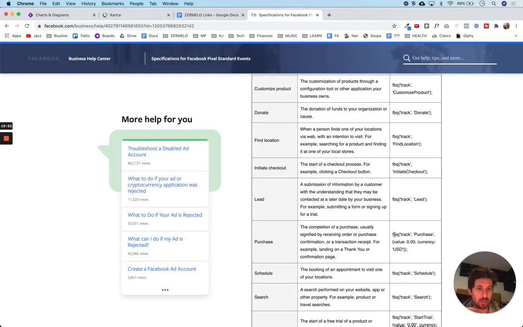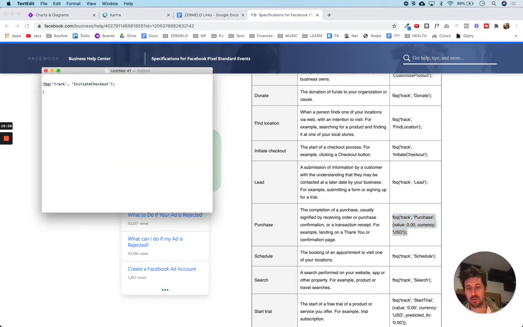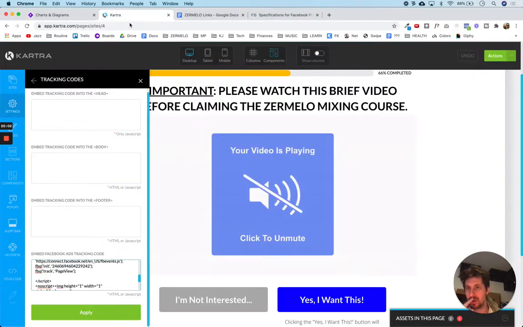So we're going to come over here to where the standard event codes are, and we're going to copy the purchase, and I'm just going to drop it into our doc here, and we'll come back over to KARTRA and we'll paste it right in there, and then we're just going to directly change these values right here. So we're going to go ahead and type in $97 because that is the value of this purchase. So we'll go ahead and hit apply, of course, then we're going to save, then we're going to publish, then we're going to double check.